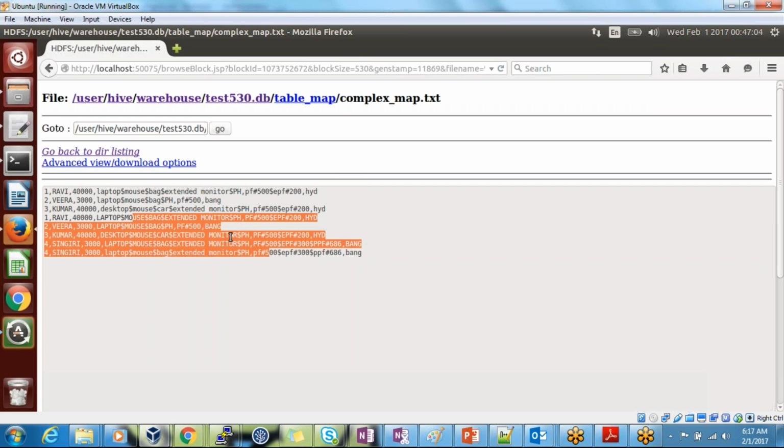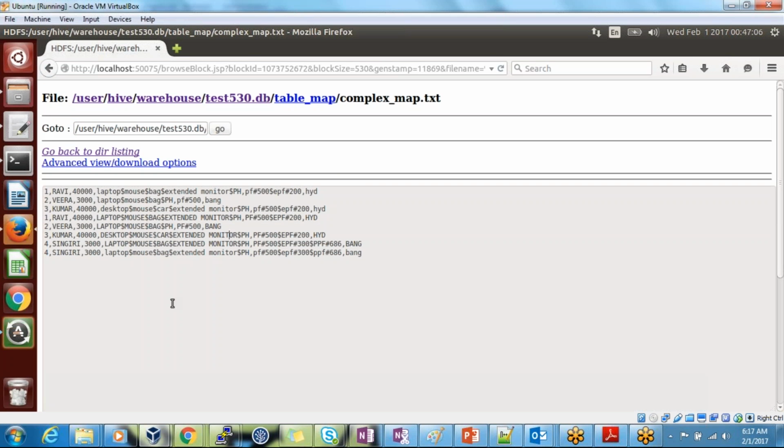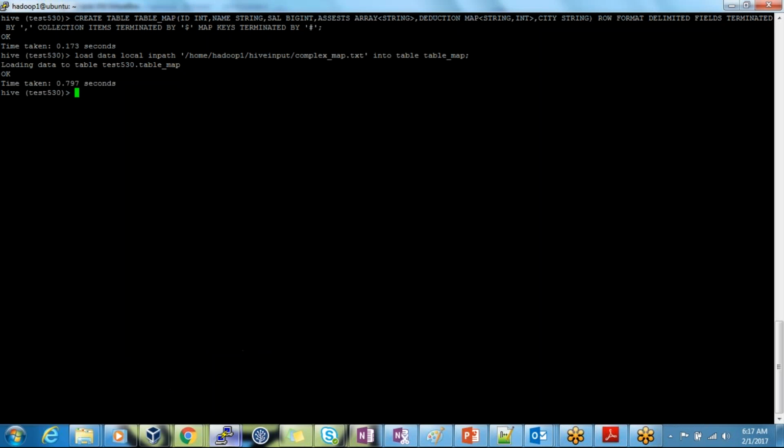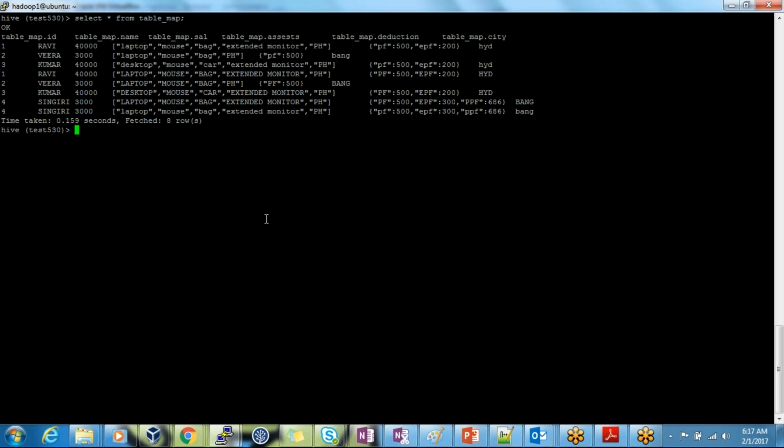I have loaded the data in this because I don't have any constraints. Hive does not have any primary keys, nothing, right? So no need to worry about those things. It will load, right? Go back here. You can query first, select star. You can see that these are your arrays and these are your maps.